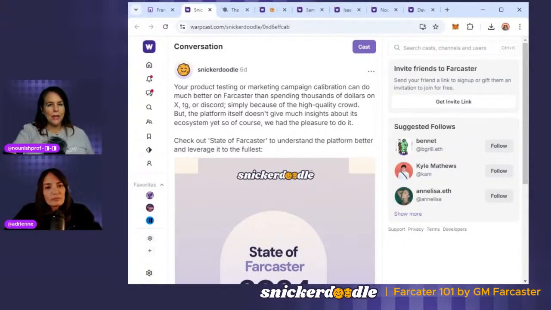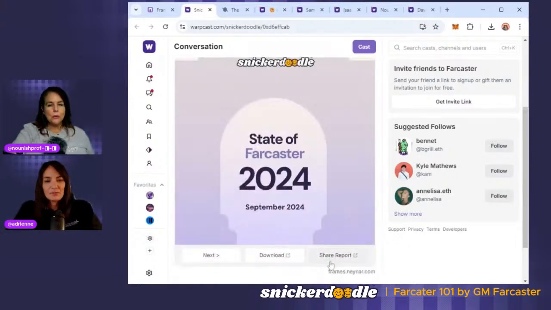So essentially what Snickerdoodle wrote was: your product testing or marketing campaign calibration can do much better on Farcaster than spending thousands of dollars on X, TG, or Discord, simply because of the high quality crowd. But the platform itself doesn't give much insight about its ecosystem yet. So of course we had the pleasure to do it. Check out the State of Farcaster to understand the platform better and leverage it to its fullest. And then they dropped the link to the frame they created on Nanar. We're going to talk about that in our next module.